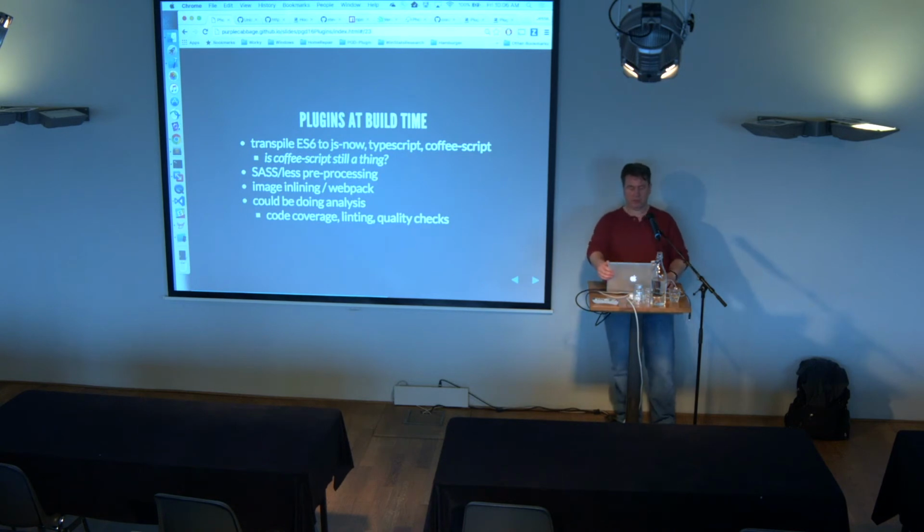And there's also plugins at build time. So at build time, using hooks, you actually have an opportunity to transpile. You can use your ES6 and have it run reliably. Does anyone use CoffeeScript anymore?